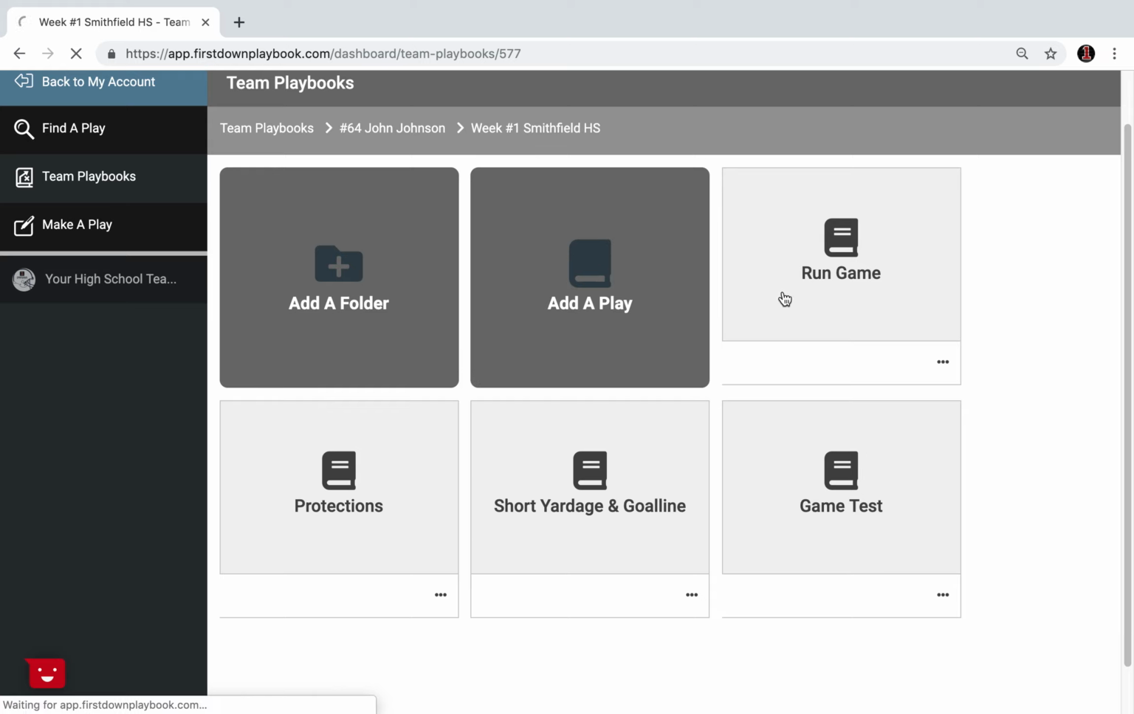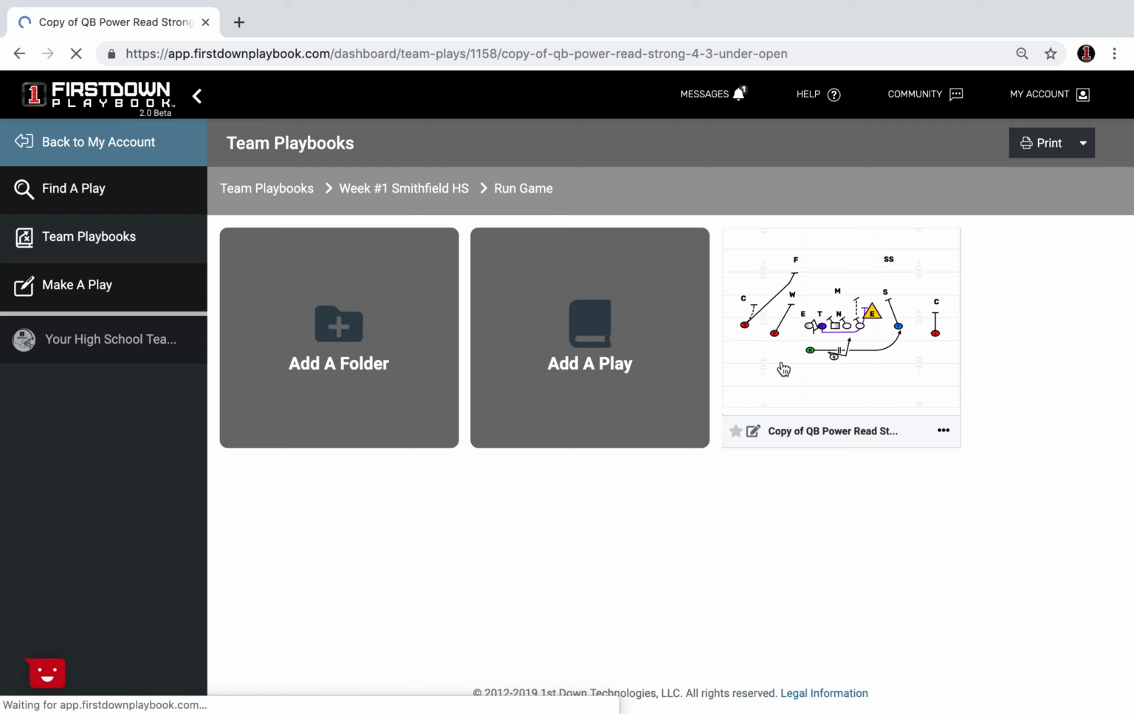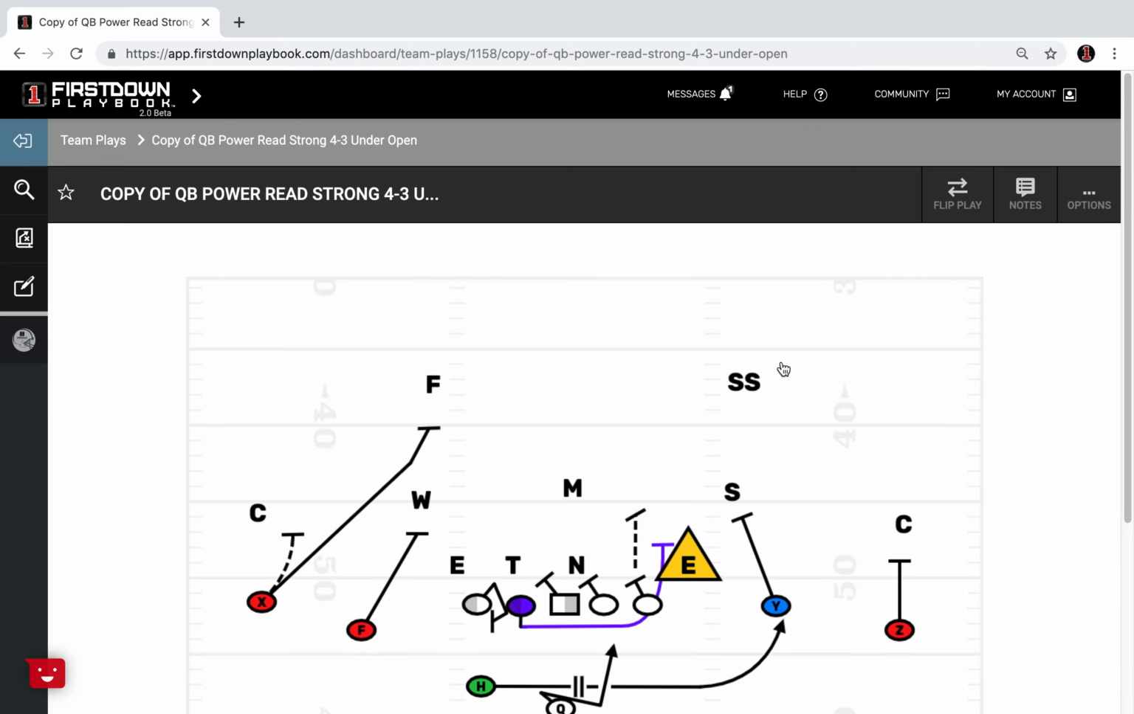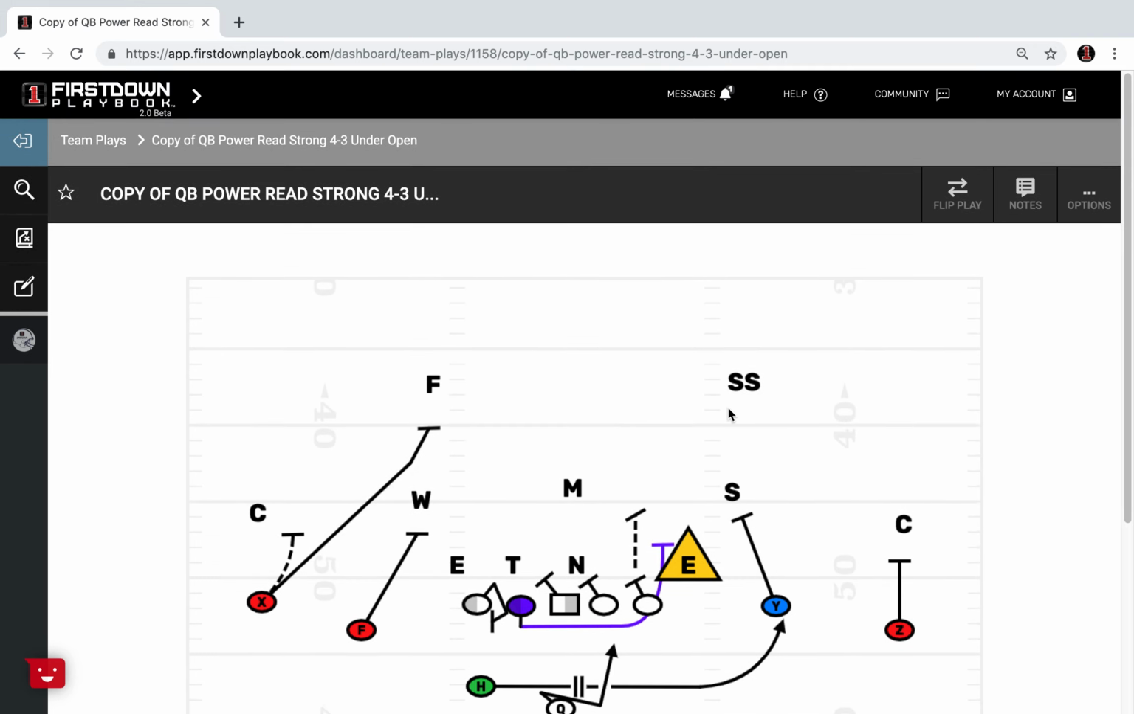So during that week, and I've just got a hypothetical play in here, if you're going to run the quarterback power read strong, okay? So there you're looking at it. You've got a well-drawn play. John's been studying that play all week.